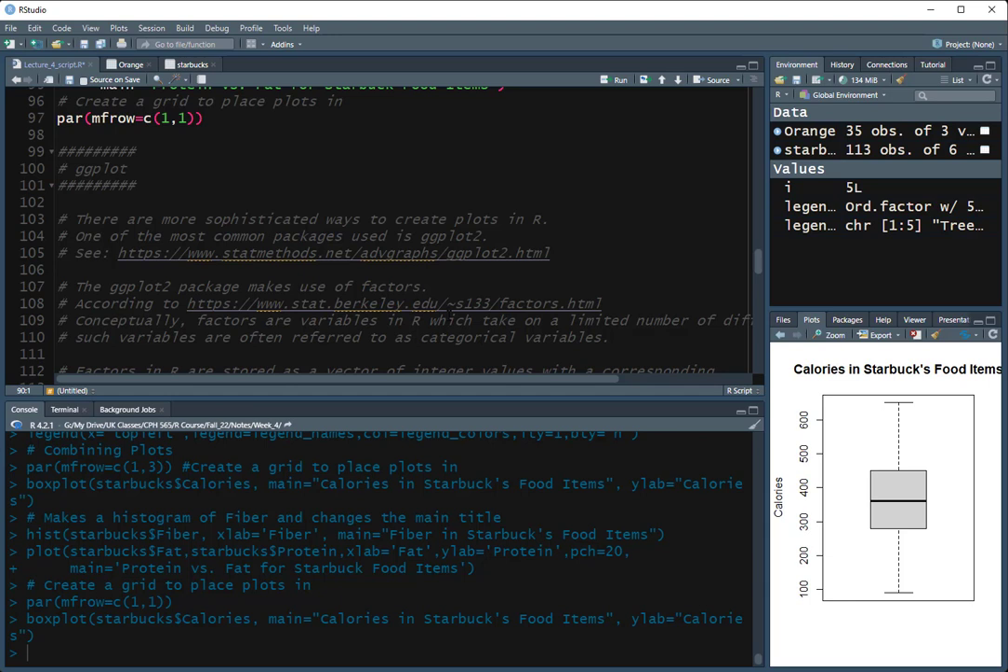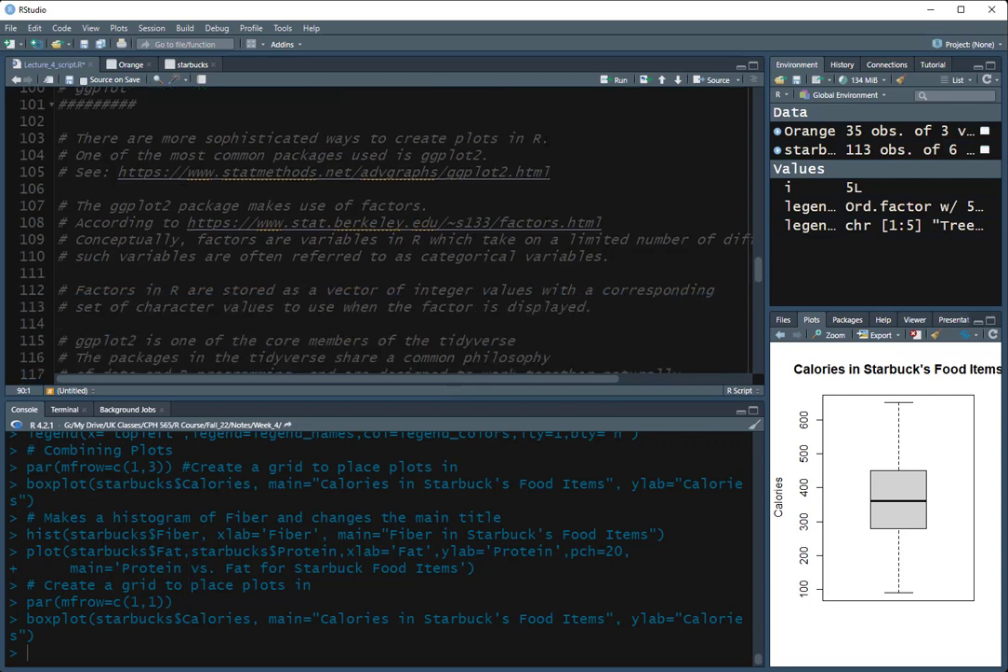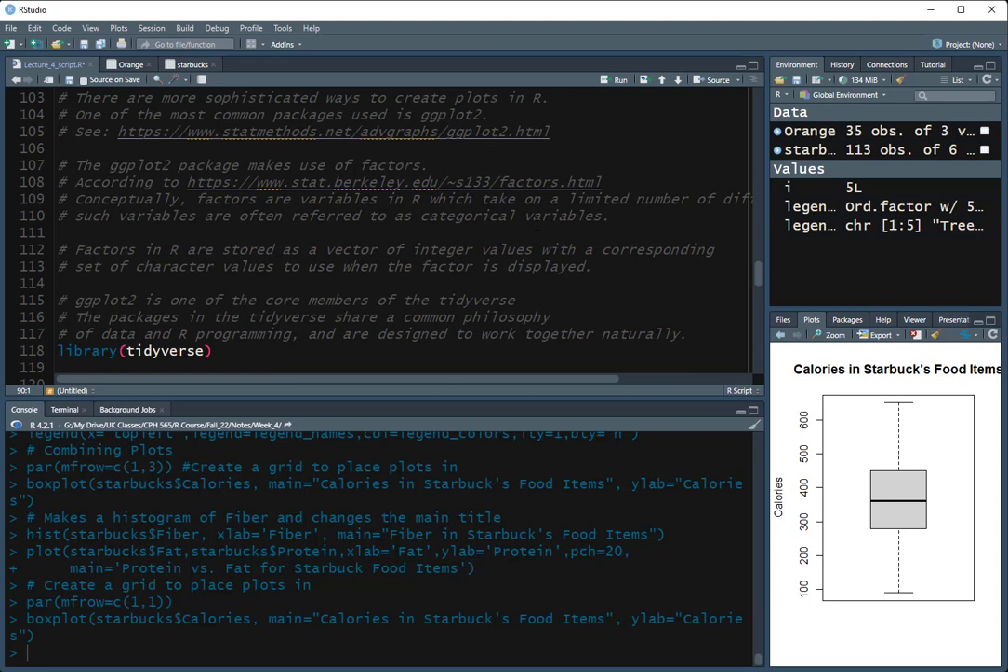if we're going to actually call it from R. And what it does is it makes use of what are called factors. So conceptually, a factor is a variable in R that takes on a limited number of different values. Typically, we refer to these as categorical variables. So if you've heard of a categorical variable before, we're essentially talking about factors. But the difference is that factors in R are going to be stored as integer values. And so those integer values match with a corresponding set of character values.